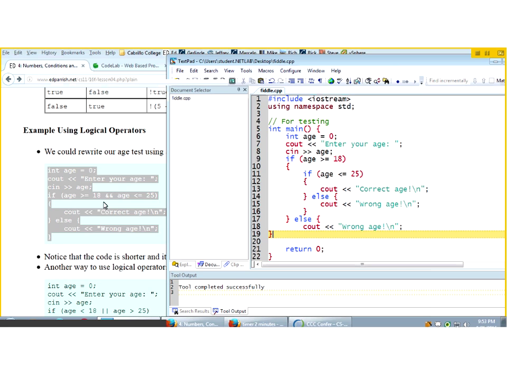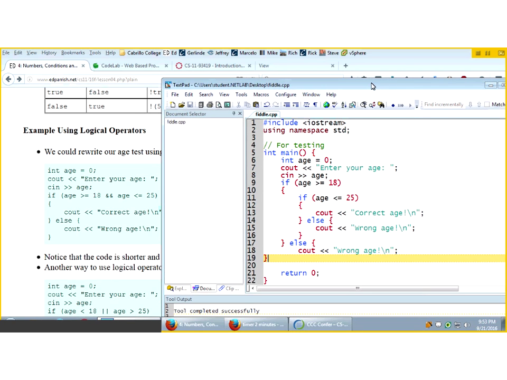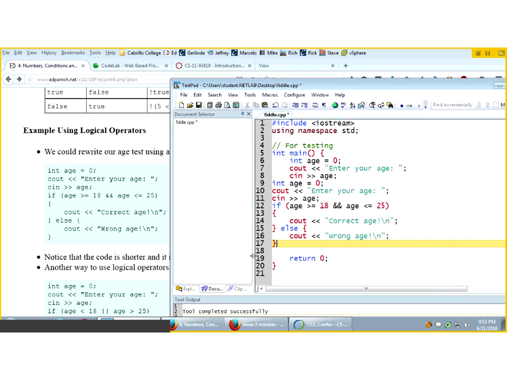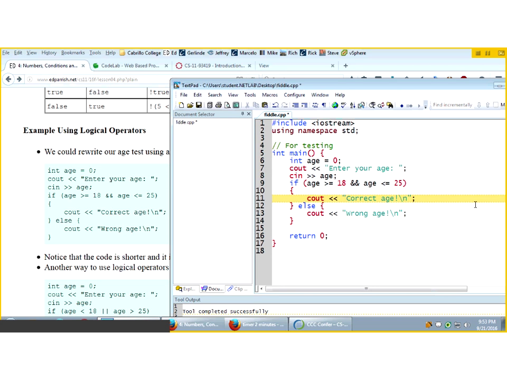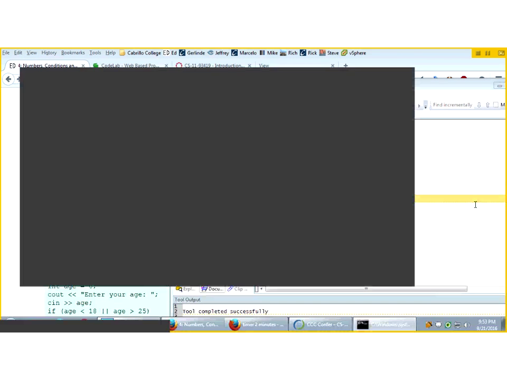So let's compare this. We have this with this. Notice how much shorter it is if I don't have to do the decimal. So this whole part right here gets replaced with the logical operator. Lift that up, like so. So it's a lot shorter. When I run it, your age is 20, and the correct age. And if I run it and your age is 7, then the wrong age.